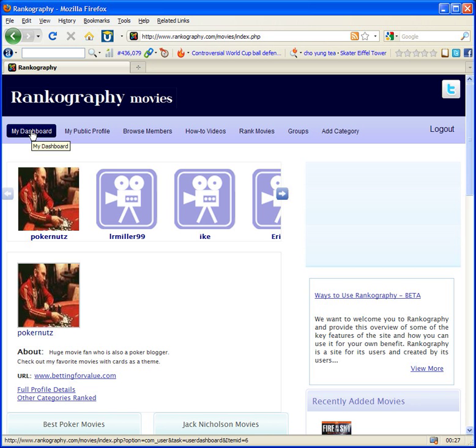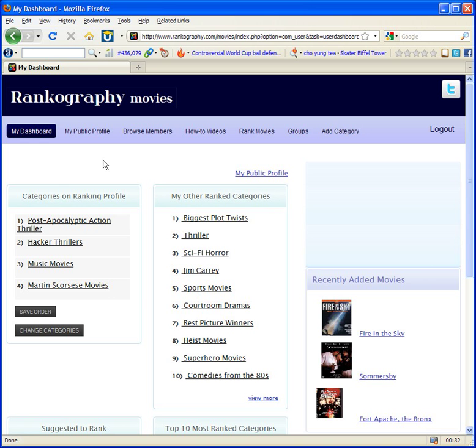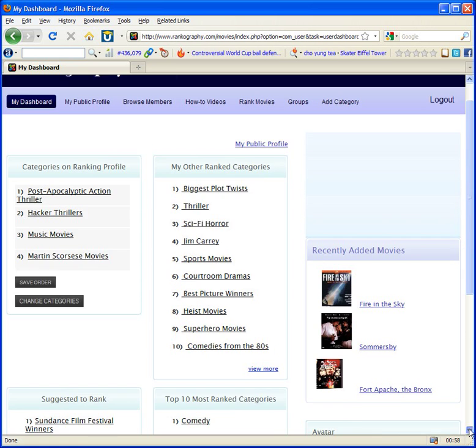The first page you will come to is called your dashboard. It will look just like this, although you won't have any categories ranked here, as I do, because you haven't yet ranked any categories. This little box right here controls what shows up on your ranking profile when others view your ranking profile, and it will include categories that you choose. And this box over here shows what other categories, excuse me, you've ranked.